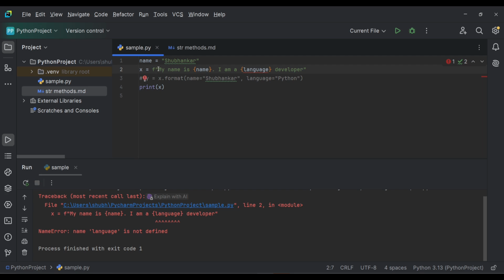So let's remove this. Let's uncomment this code. Another way of formatting is, if we don't want the variable names, we can just write 0, 1, basically indexing. And here we don't have to use variable names. We can just write comma separated values.